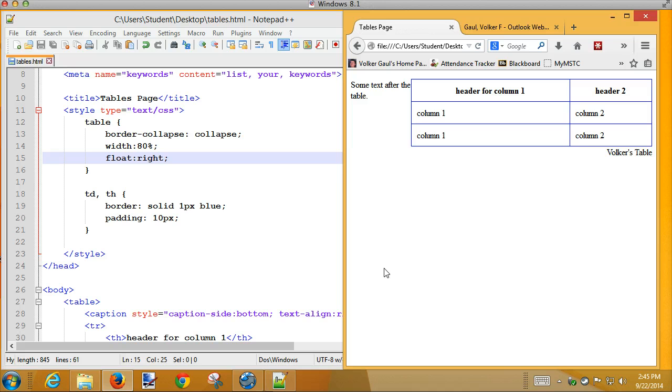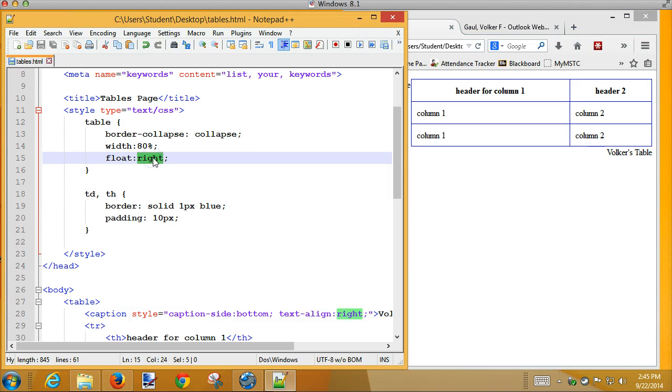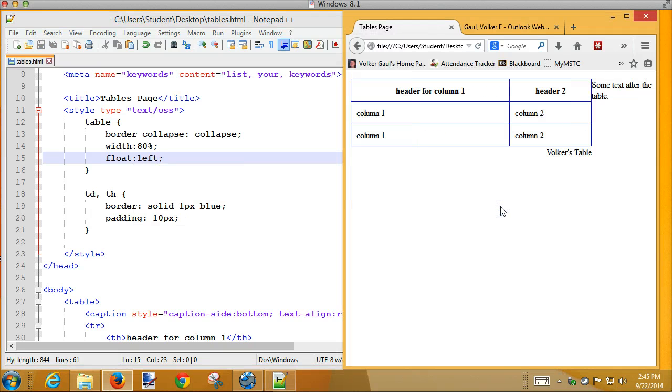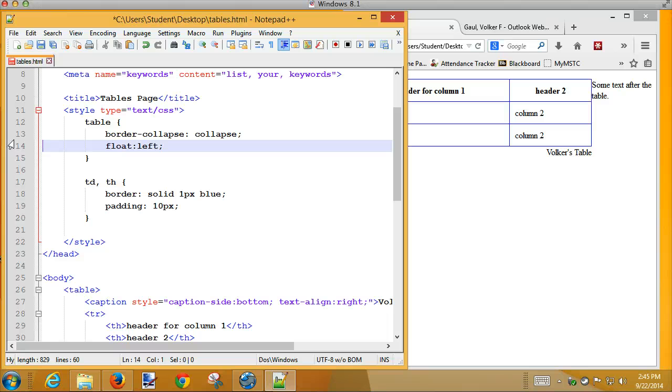My table is 80% of the width, but it's floating, so text can wrap around it. And if I float it the other direction, it goes the other way. And if I don't specify the width, then the table still floats, but it's only as wide as it needs to be.